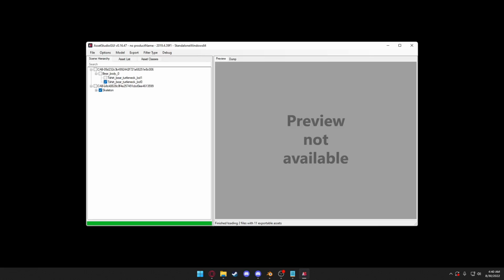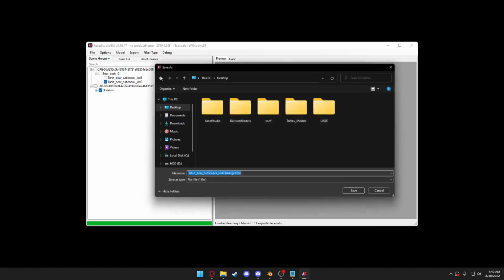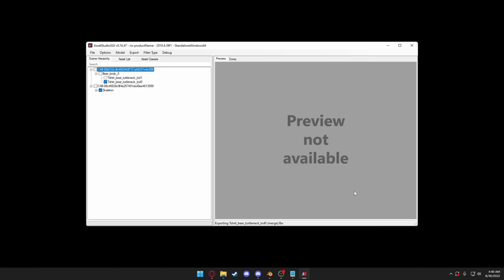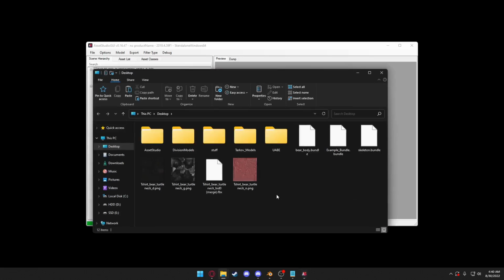And then once you have them both selected, you're going to go to Model, Export selected objects with merge, and then export it to your desktop or wherever you want to put it. And that's how we have our base shirt or base piece of clothing that we're going to be working off of. Now what you're going to want to do is open Blender.